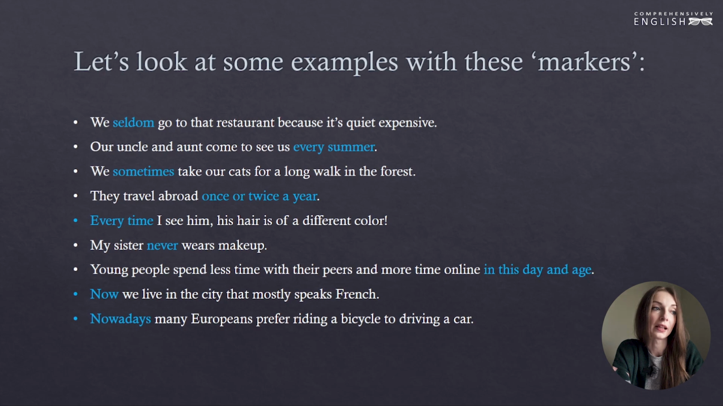Young people spend less time with their peers and more time online in this day and age. Now we live in the city that mostly speaks French. Now here doesn't mean right here, right now, at this particular moment. Yeah, it's a bigger now. Nowadays, many Europeans prefer riding a bicycle to driving a car.